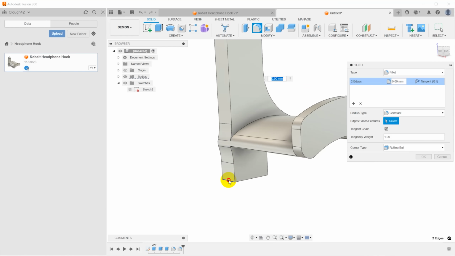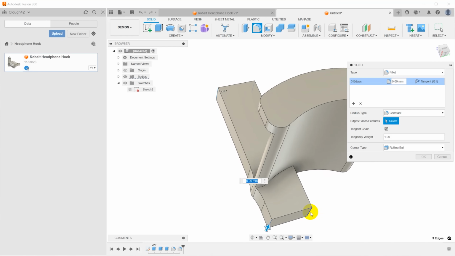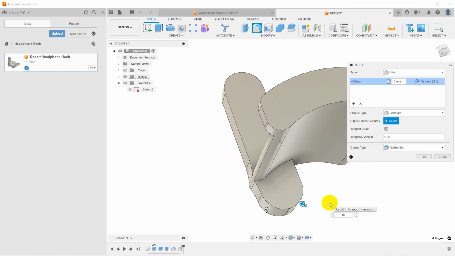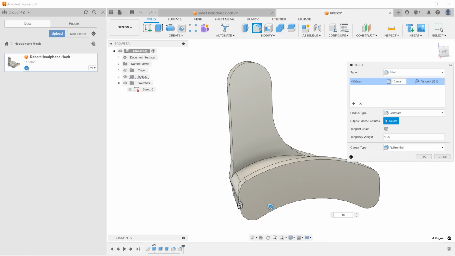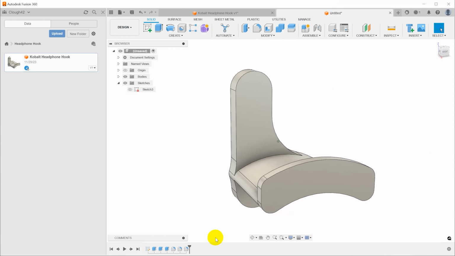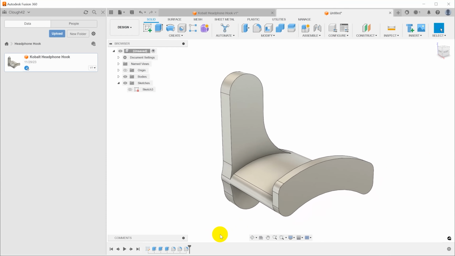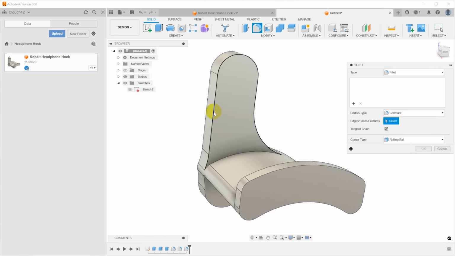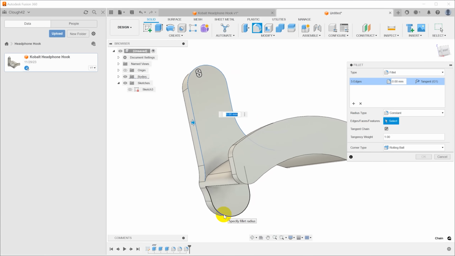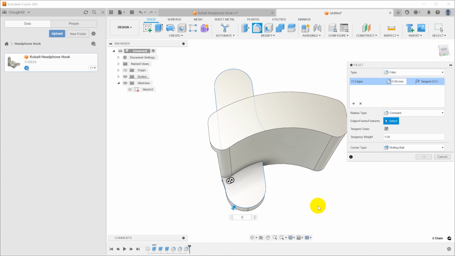We'll select all of these square corners, and we know all these edges are 10 millimeters away from the screw, so we'll put in a 10 millimeter radius there, so the screw will be centered in that curve on the end. That looks nice. Hit F for fillet again. We'll select these front edges and fillet those back.